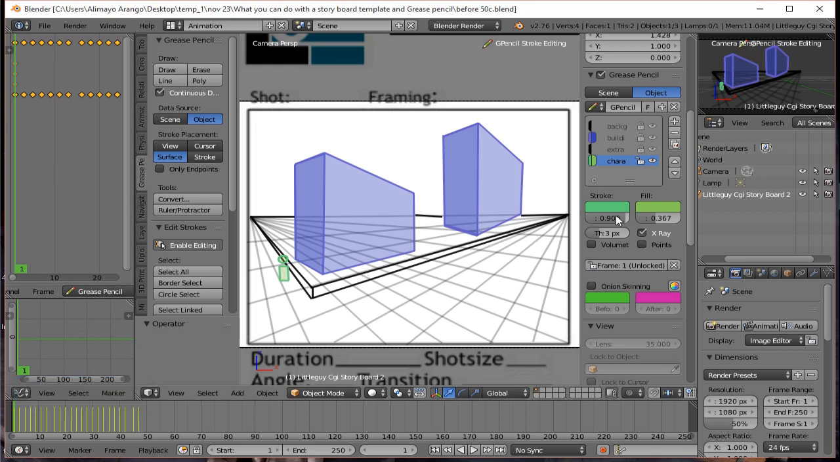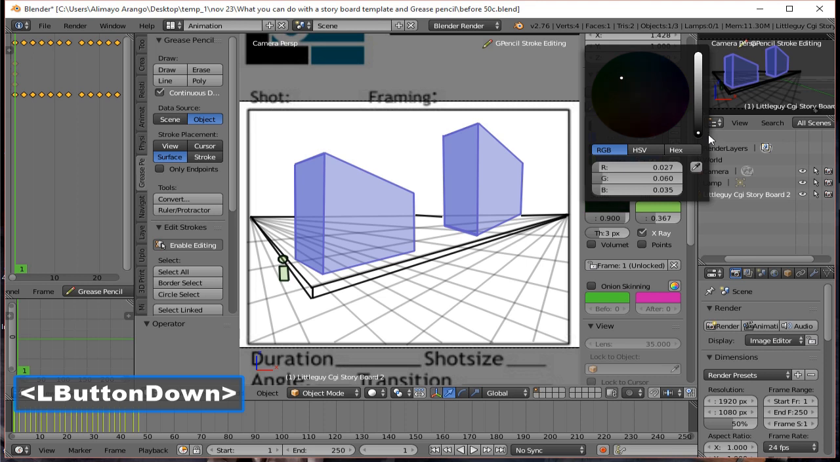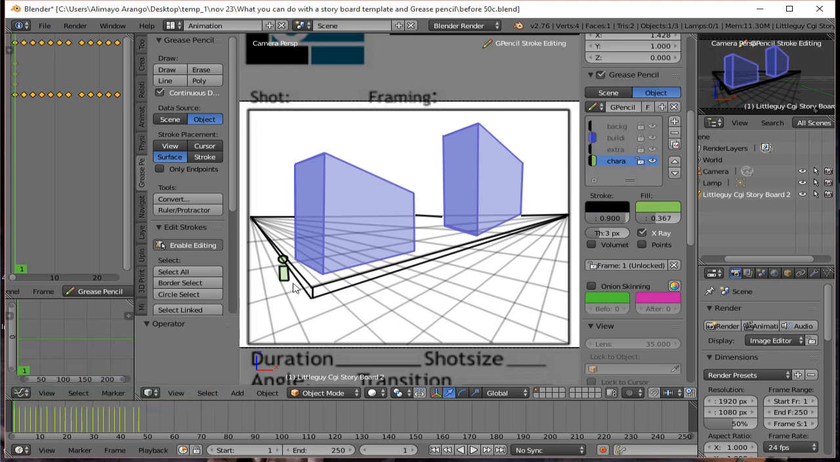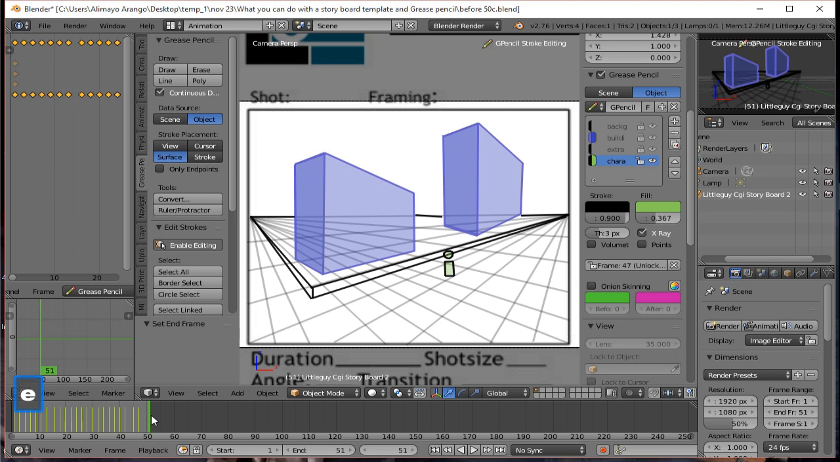Okay, and now I'm going to make sure I'm on the character layer. I'm going to click here and change this stroke so that it's black, just so it's easier to see what's going on here. But now, when I hover my mouse here, I'm going to right click right here to bring my timeline indicator here. Then I'm going to press E, so that the timeline only goes up to 51, and when I click play now, you can see there's our little animation playing out. So it's fairly easy to take the keyframes that you put in and scale them to be what you need them to be.